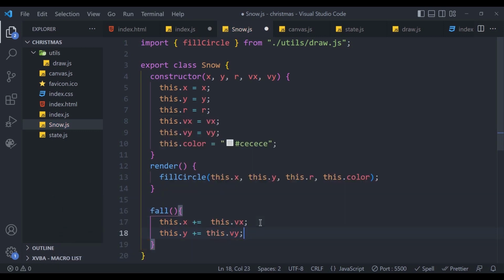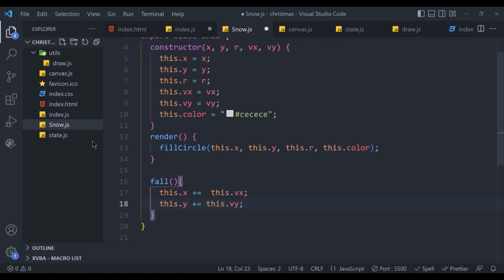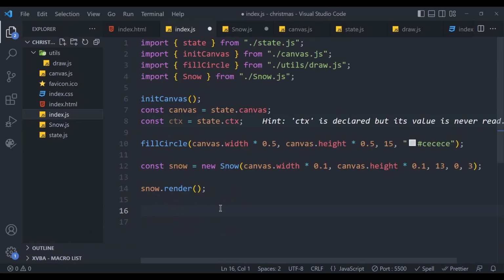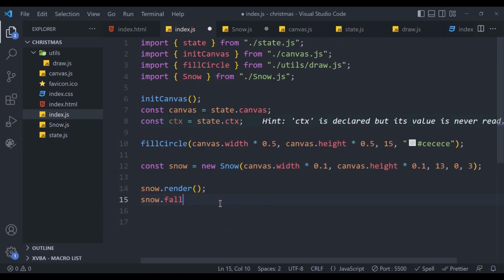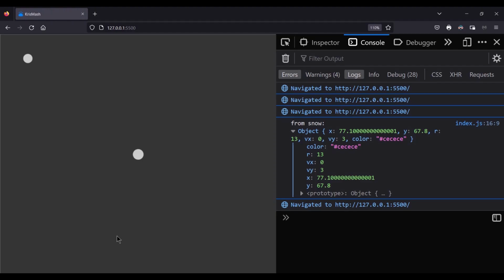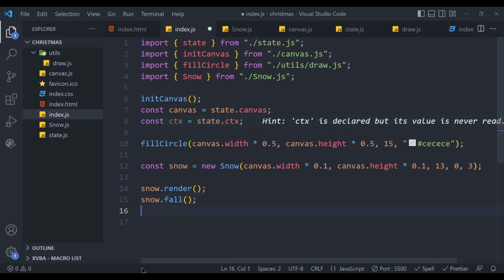So go to our index file here and say snow.fall. Gonna call that function, and let's see what we got here. I don't see your snow moving. You are a liar, man. Actually, it has been moved, but we just don't know it because it's not animated. To create an illusion of snow moving, we're gonna need an animate function here.